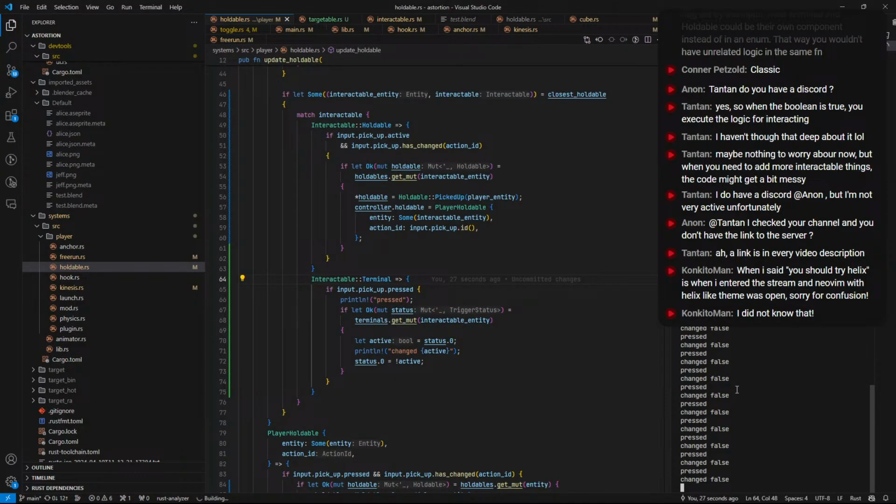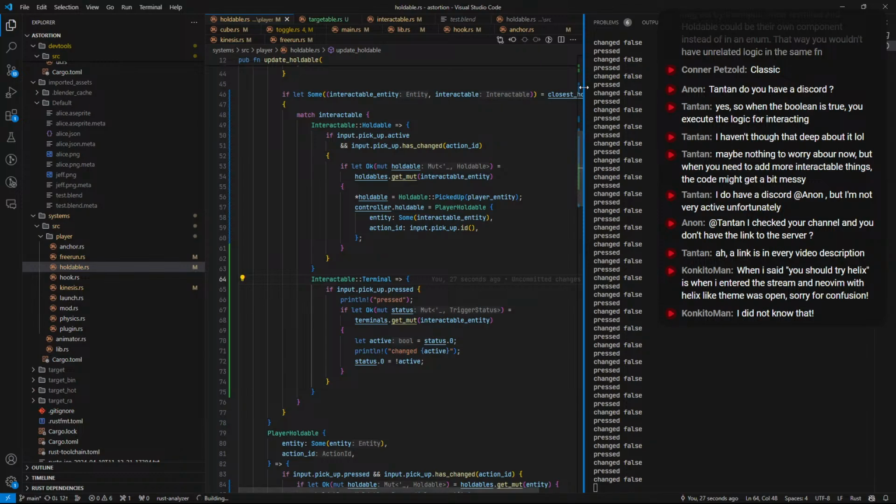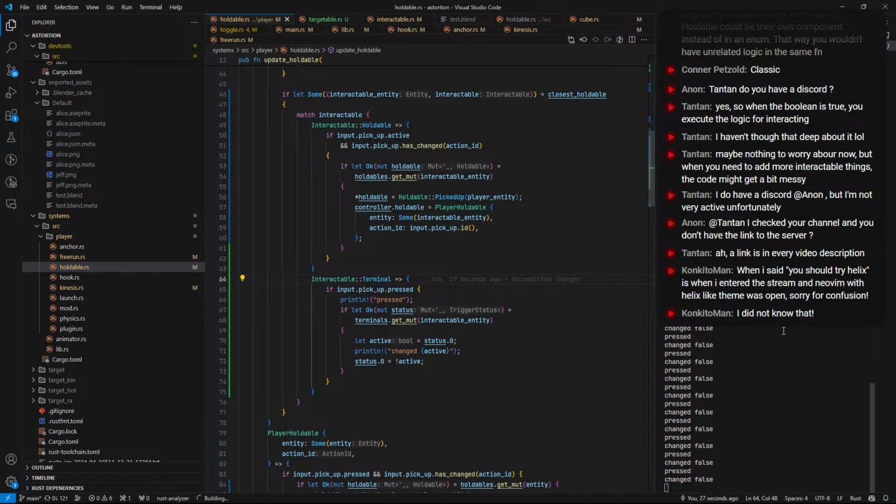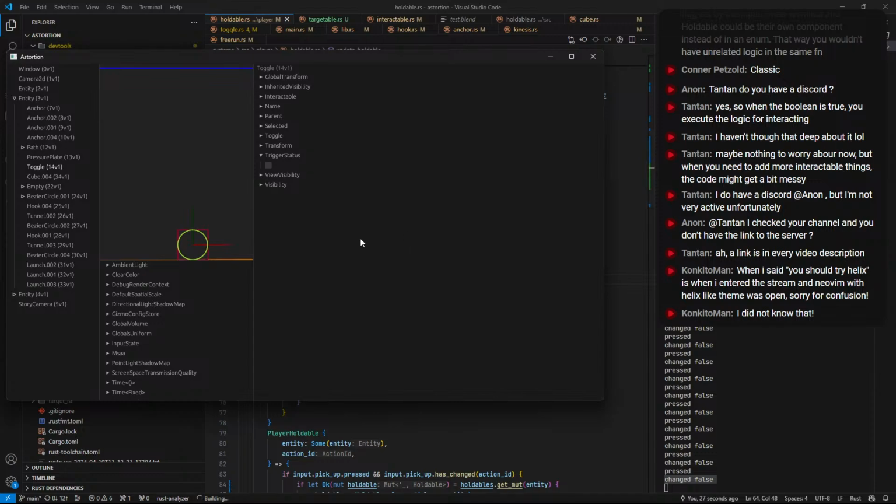Can I clear the console somehow? Hold on. I know how to use VS Code, by the way, just a preface. Gonna kill the terminal. That's not what I want to do. Okay, if I select this, I guess it's a really primitive way of doing it.